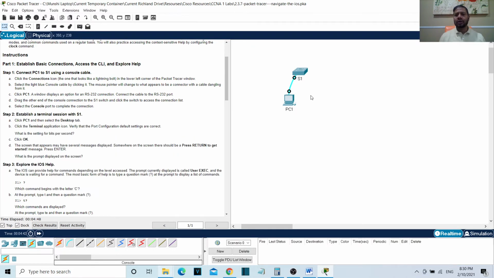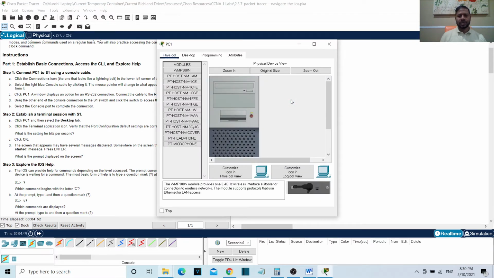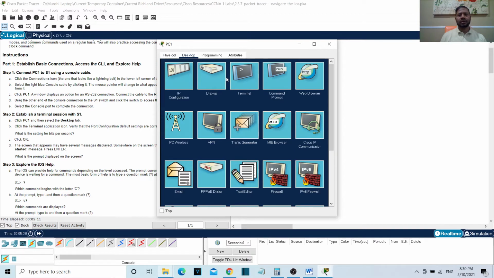So I have to use a PC to access the switch, so I can have the switch's command line interface on this computer. So what I'm going to do, click on the PC1. PC1 opens up and I see PC1 is not powered on. So I click on the power button. Oh no, actually it was powered on. I just turned it off. So I turned it back on. And now here is a desktop tab. That's where I have to go. Click on the desktop tab and here is the terminal program. I'm going to click on this terminal program.